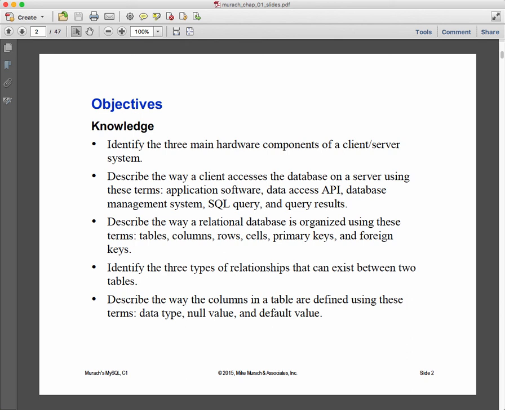I'm not going to dwell on the objectives for the chapter. I'll leave those for you to review on your own.